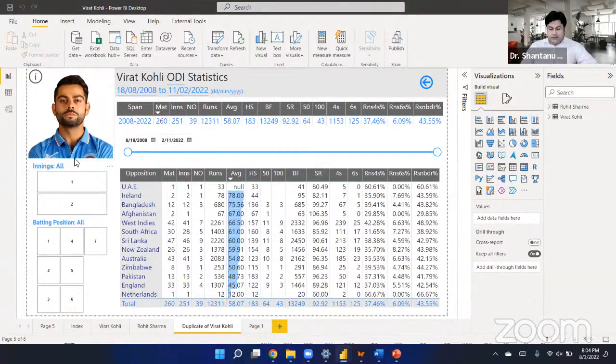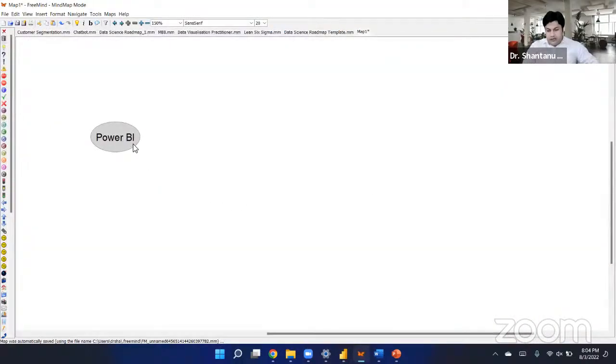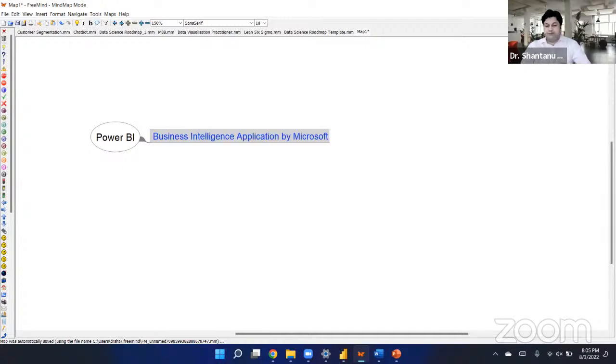So let's get you started. Let me first start with what is Power BI, a quick introduction. Power BI is a business intelligence application by Microsoft. It builds on some of the shortcomings of Excel, and it has a lot of the same functionality that Excel can do and a lot more.